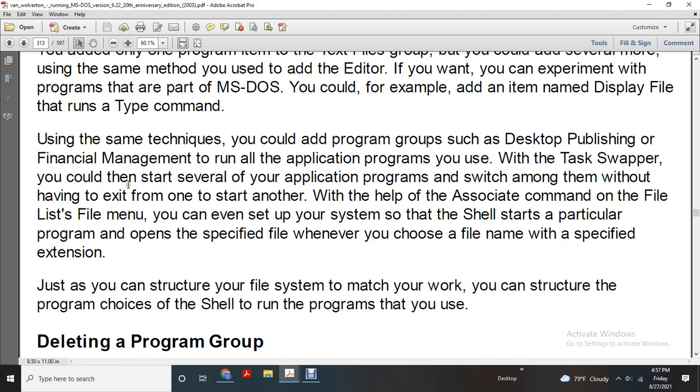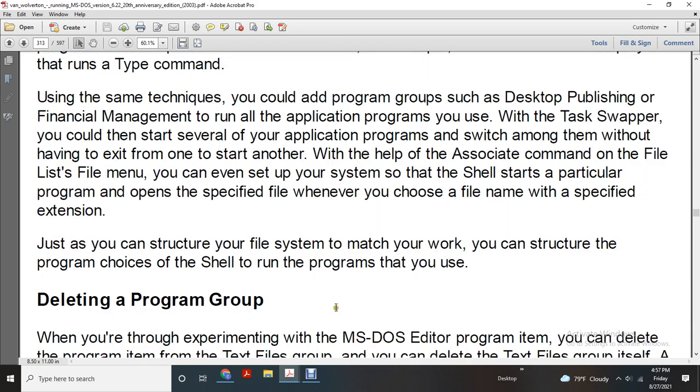With a task swapper, you could then start several application programs and switch among them without having to exit one another. With the help of the Associate command on the File menu, you can even set up your own system so that the shell starts a particular program to open the specified file whenever you choose a file name with the specified extension. You can structure the program choices of the shell to run the programs that you use.